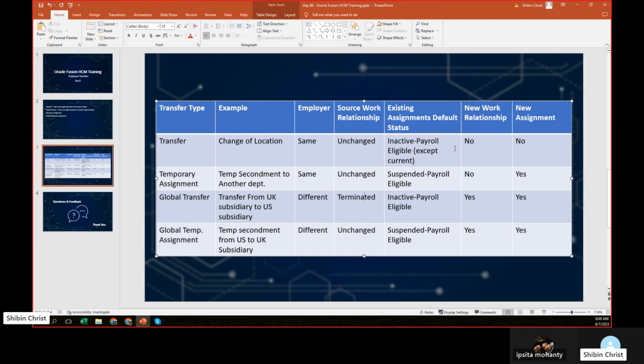It's country wise. If you move from UK to US, both will have different legal entities, which is equivalent to moving the employee from one company to another company.